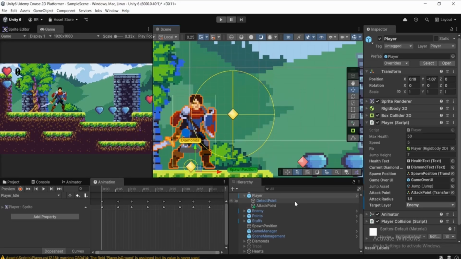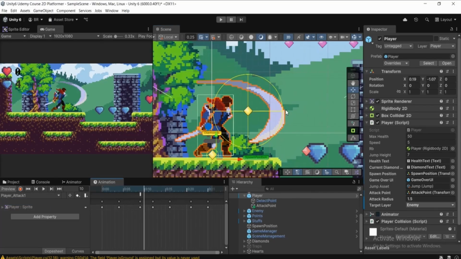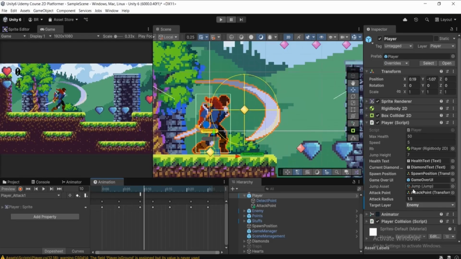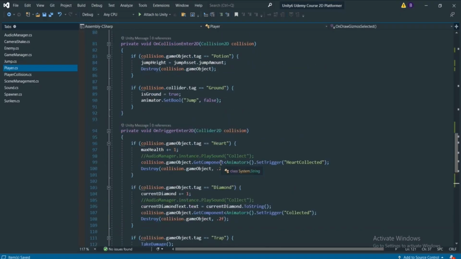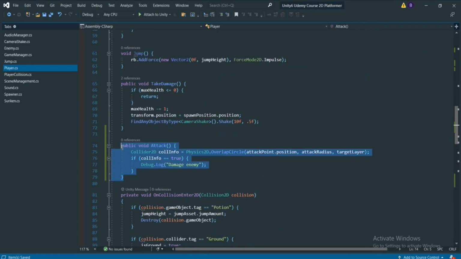If I select my player game object in the hierarchy, move over to the animation tab, and then choose this attack one, I can adjust the circle. So I think 1.5 attack radius is fine. It's perfectly fitting our attack range. And what we need to do now is call this function. We basically created this attack function, so we also need to call it. This function is going to create the circle from that attack point with the attack radius, and it's going to target our enemy. And if the circle really collides with that enemy game object, then this message is going to pop up in the console, saying damage enemy. So let's call this function.